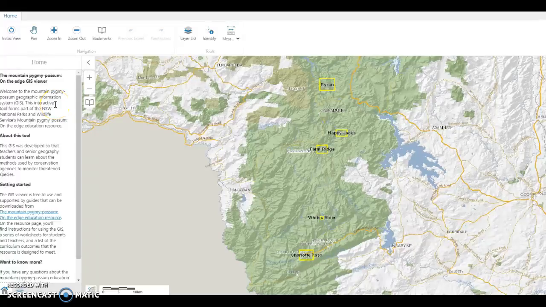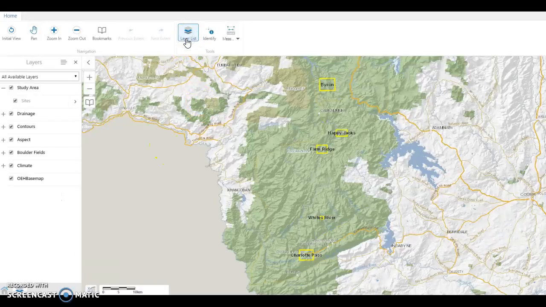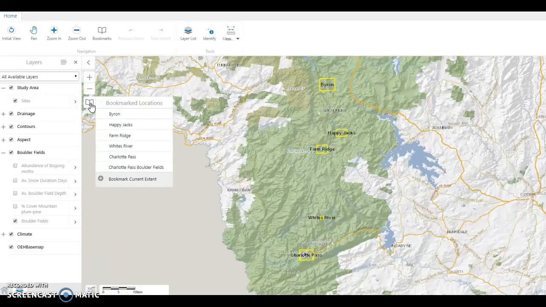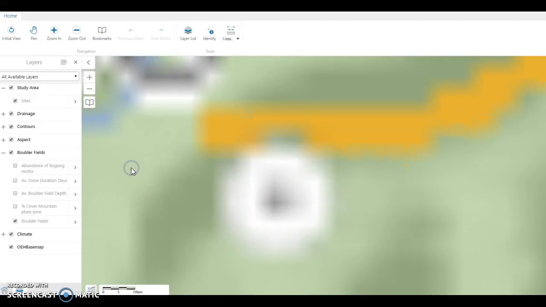Okay, so we're now moving on to task 1, part 2 of your Mountain Pygmy Possum GIS mapping activities. I've just returned to the home screen, and this just makes it easier if you've accessed the page again from the website. Remember, begin with selecting your layers list. Make sure this time that you have boulder fields open. Select boulder fields down here, then go back to your bookmark, and we're going to be going to Charlotte Pass boulder fields.